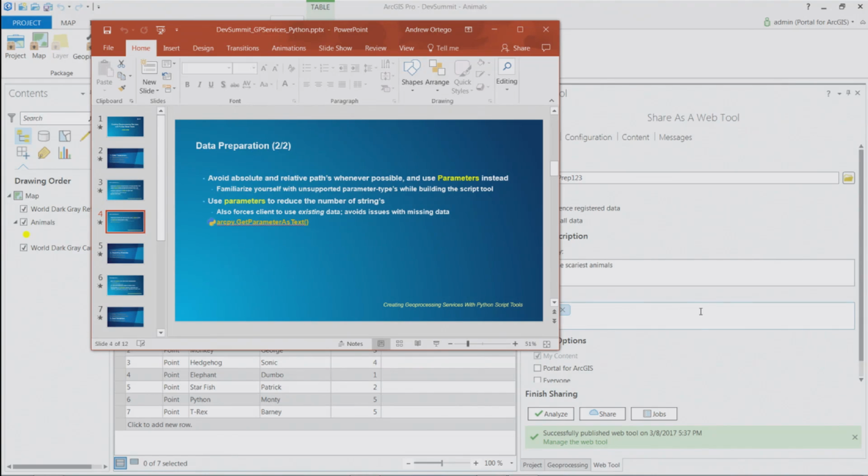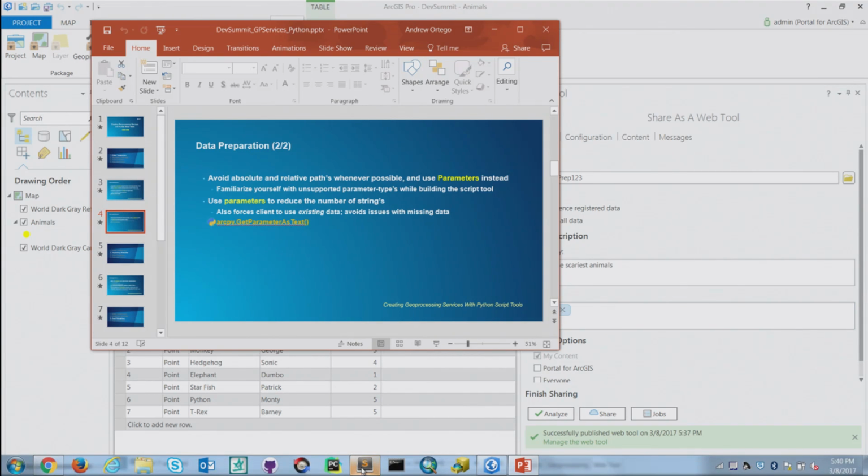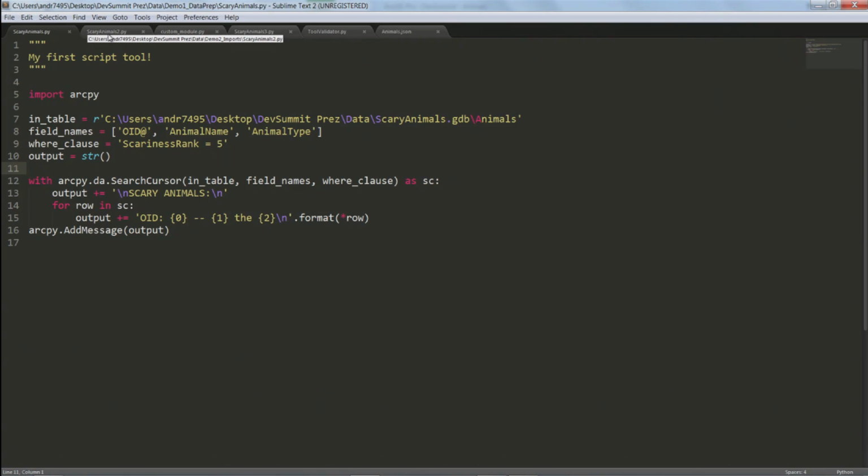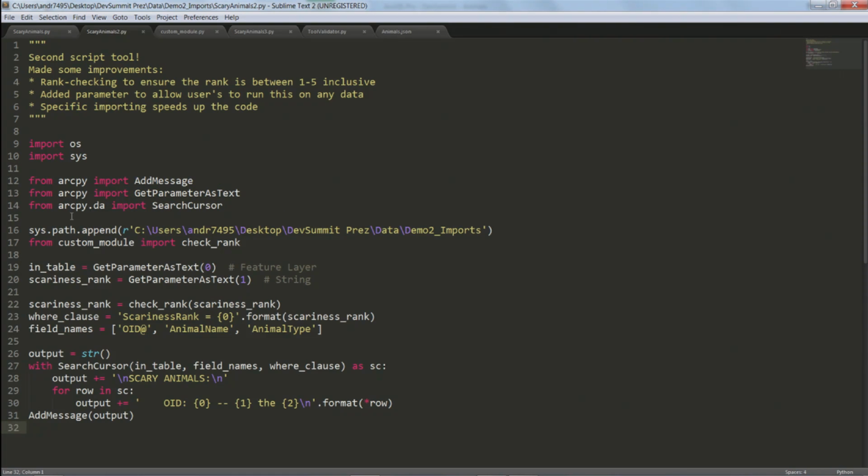Let's see if that works. Cool, okay, good. So I have a second script tool. It's going to be a bit of an improvement over the one that we see here. We're going to see a lot of the same functionality, but there's a few differences.